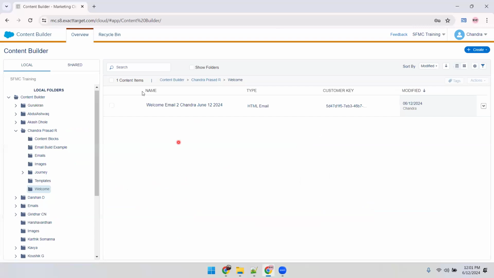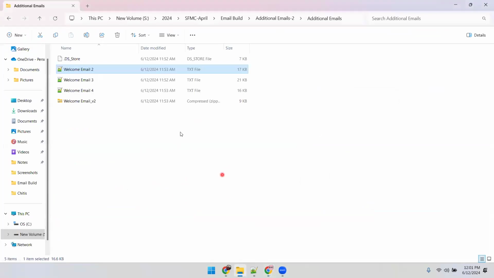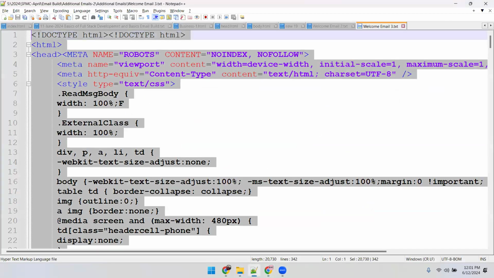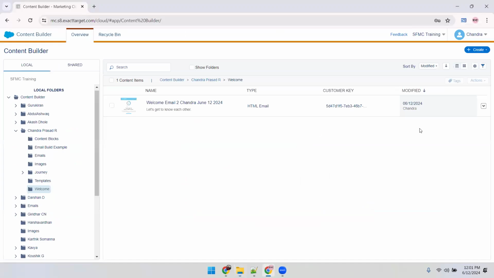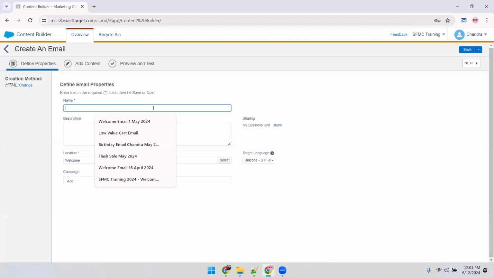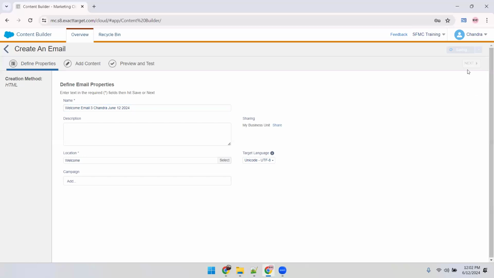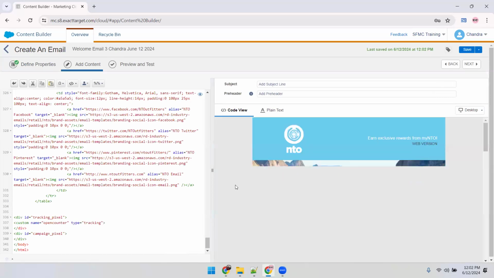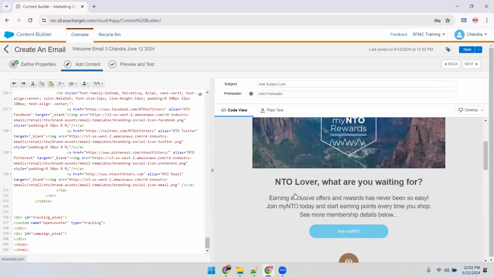Try to repeat the same steps for welcome email 2, 3, and 4. Right click, open in your favorite editor, copy it, and what should be the name? Welcome email 3, same HTML email. Welcome email 3, followed by your name, month, date, and year. You need not wait for me. Just go ahead and save it, click next, paste the code, and then I'll be giving you the remaining details.